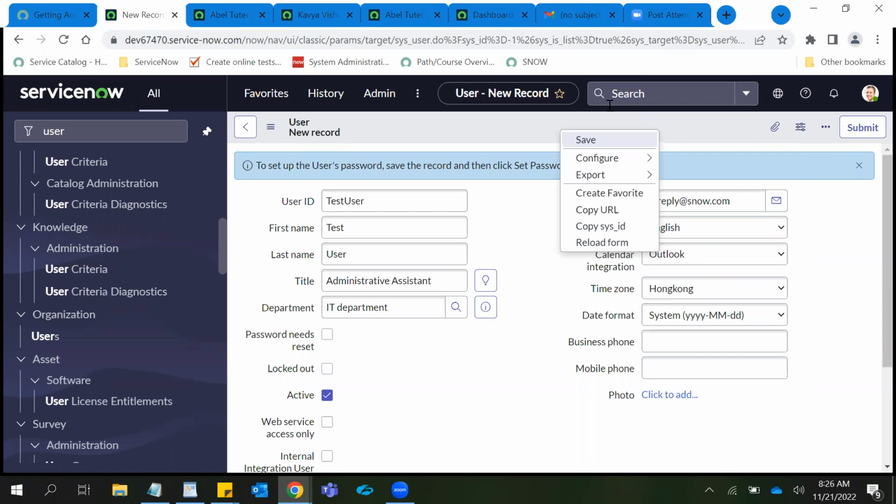Okay, so how to get to the save button? This is the gray area that you see here. Here you have to right click and you will see these options. So here you can click on save. In some forms, you will directly have a save button. But in this form, it is not configured out of the box.